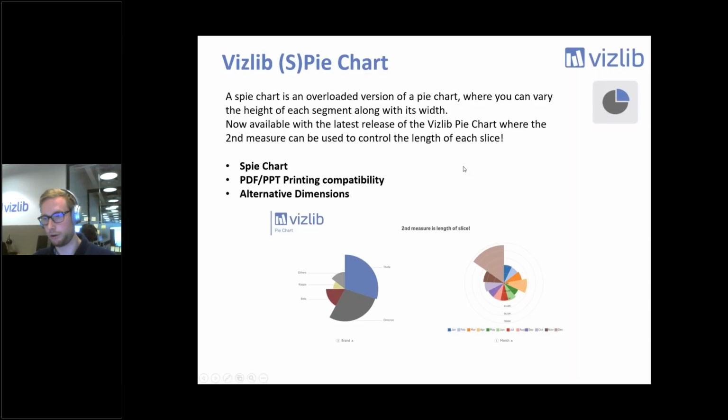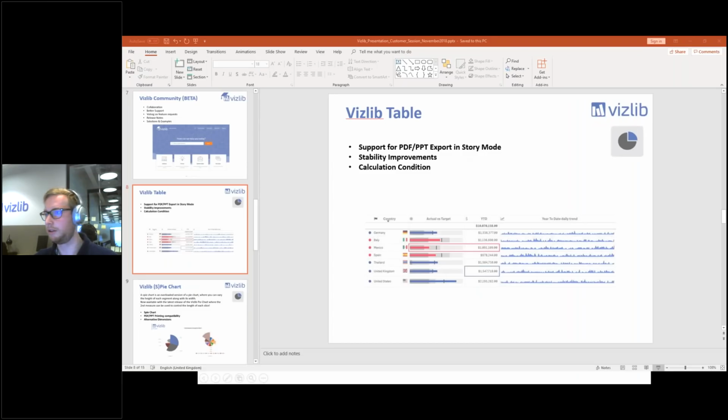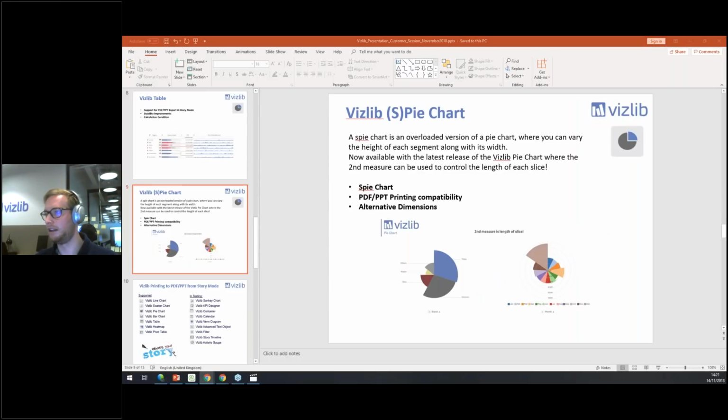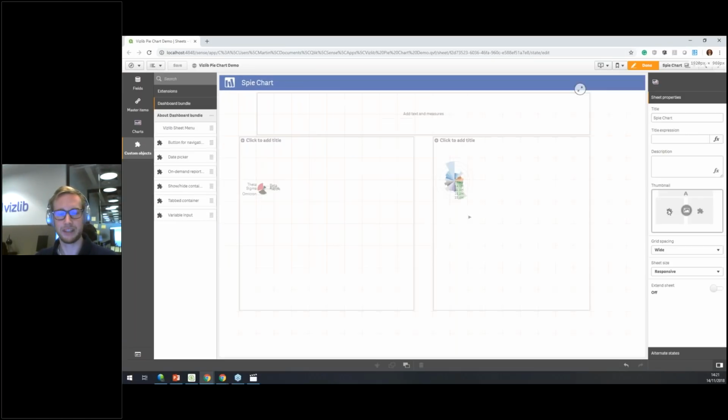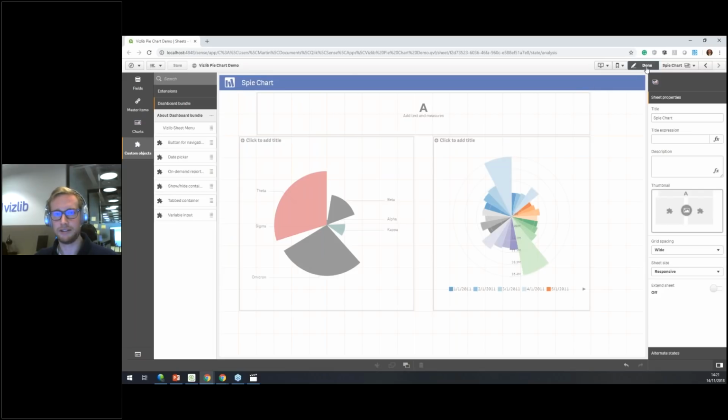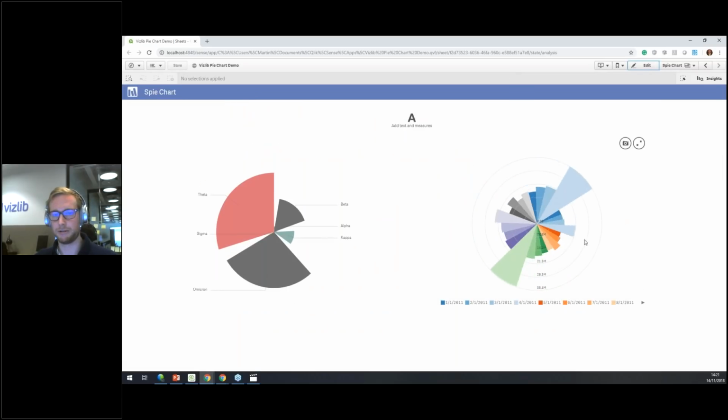Further to this, we also introduce PDF and PowerPoint printing compatibility in story mode, and very important, alternative dimensions are now available in the pie chart as well. So I will quickly show you how that looks. Boom. So this is the pie chart. Obviously, you can also use the scroll button if you want to have it clicking.